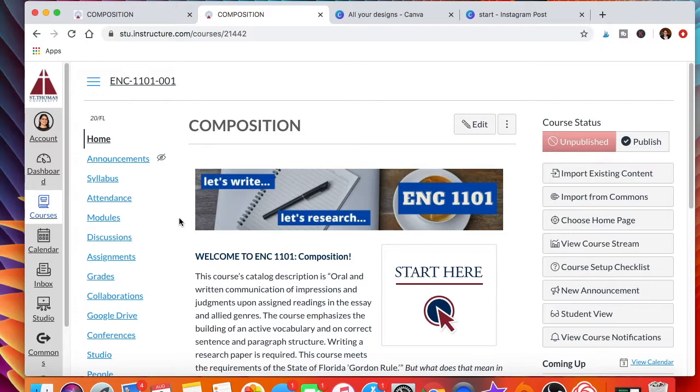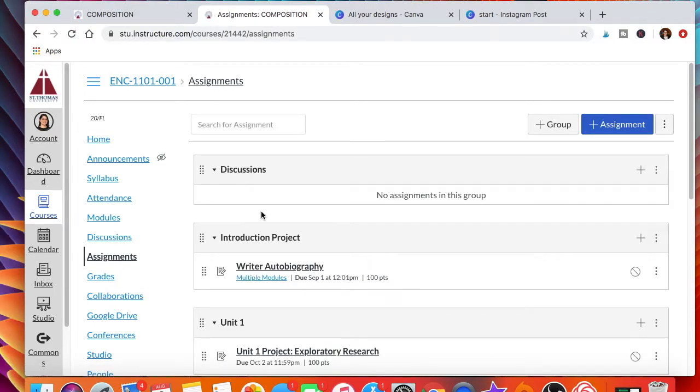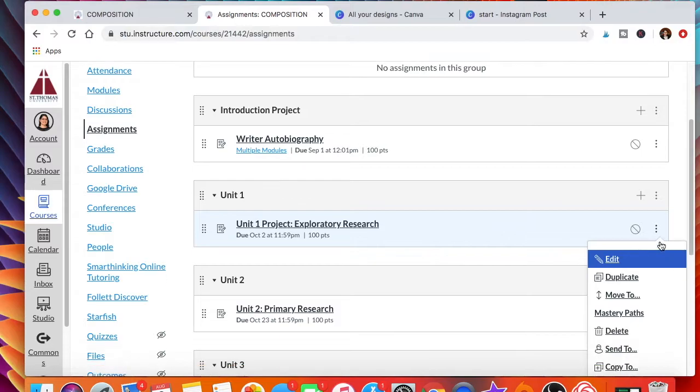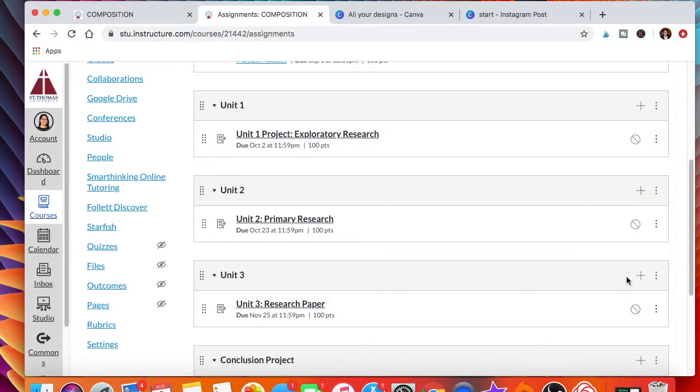If you're teaching more than one section of a course, then this is the essential tool for you because it allows you to copy and paste between two or more courses easily and quickly. How this works: first you go to the course that has the material that you want copied into another one. For example, if you've already created assignments in this first section and you want to make sure they're included in the second one, you can go here, click the ellipses, and click copy.